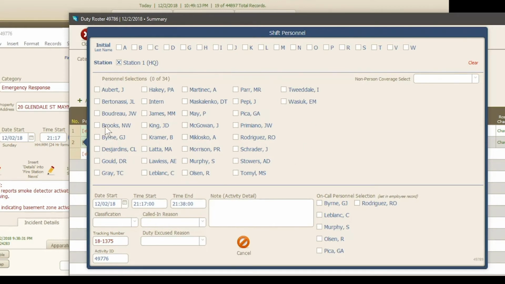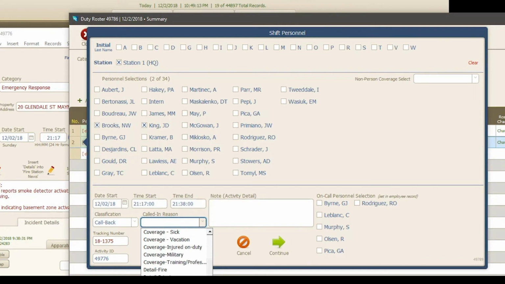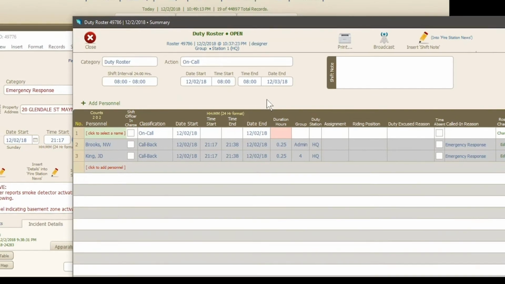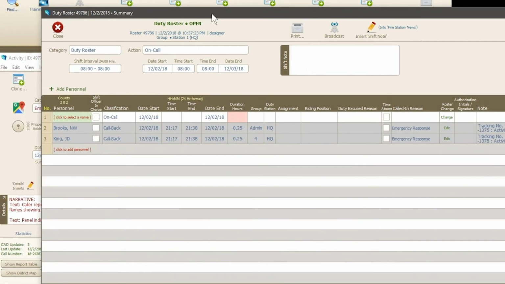All right, so I'm going to click, let's just say Brooks and King. We did a callback for them. You can see it automatically marked as callback. I'm going to do the call-in reason is going to be emergency response. And then I'm going to click continue. You can see the tracking number and the activity ID number. That's that unique number that is marked for every single activity entry. They both got copied in, so I'm going to click continue. And those names have been added to the roster.